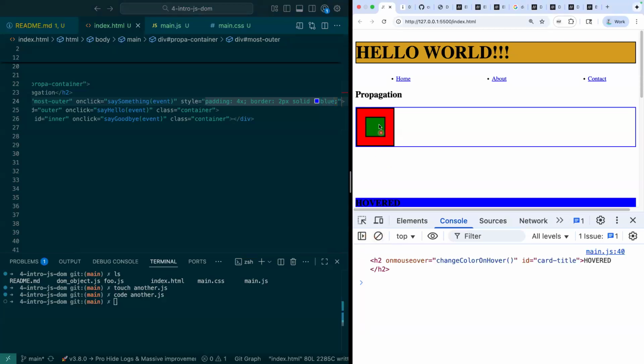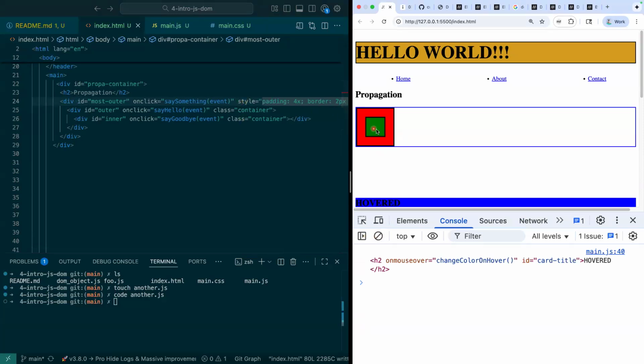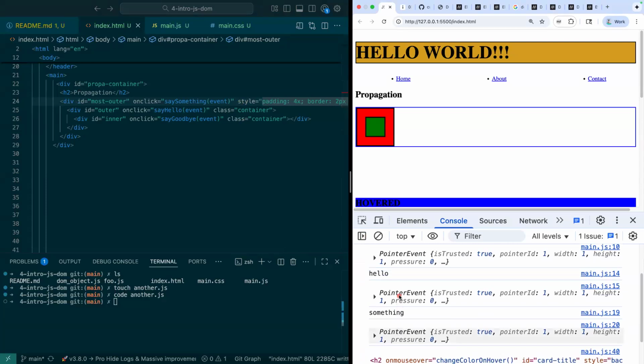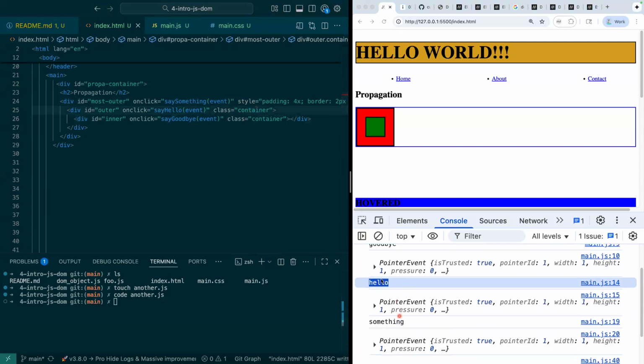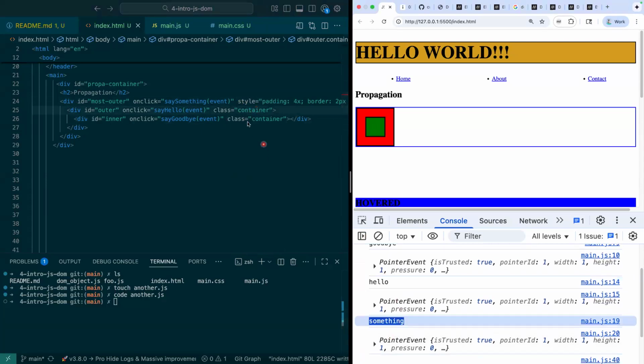And if I click now on the innermost one of these three layers, I see goodbye coming from my inner function. I see hello coming from the middle containing one. And then I see something coming from this one. So one event fires off all three of these functions. So what's going on here? This is called event bubbling or event propagation.